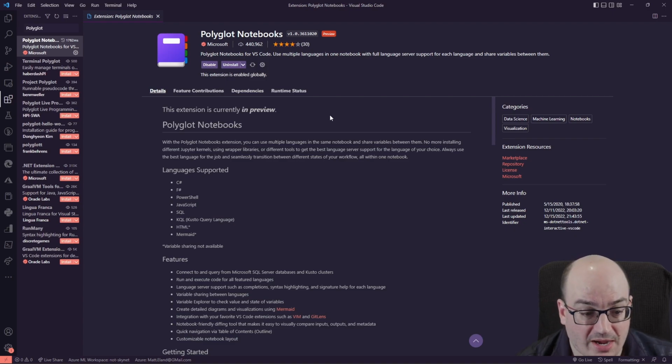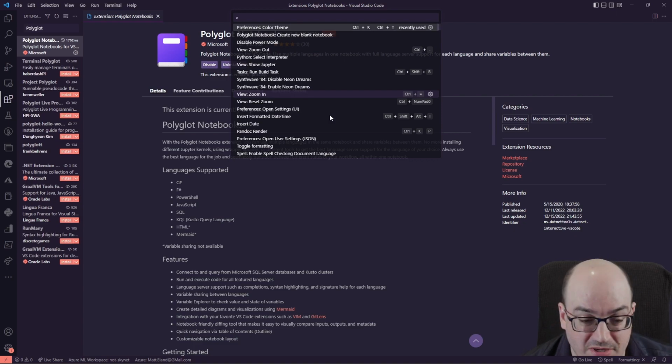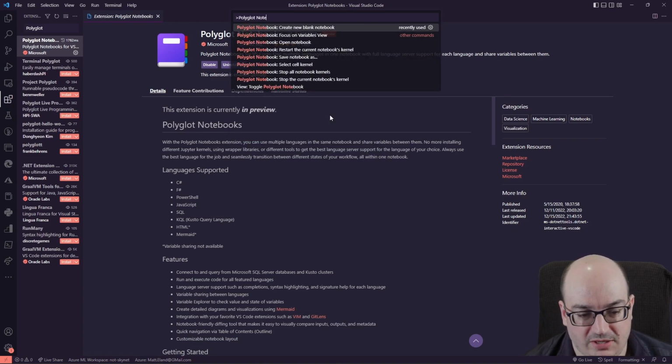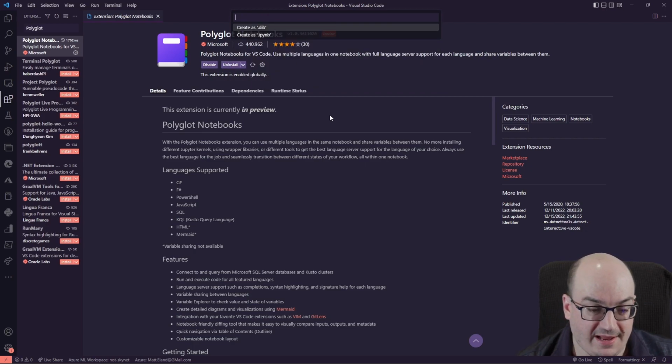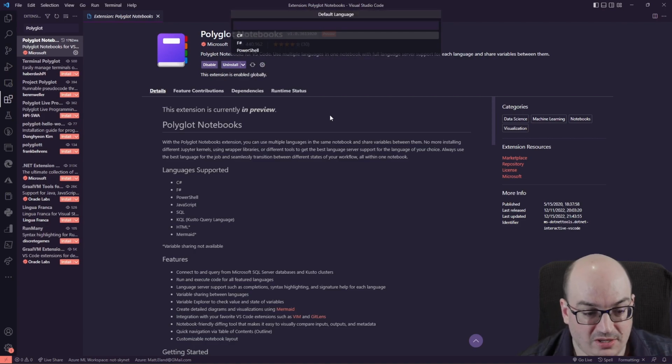Okay, so I'm going to open up the command palette by doing Control-Shift-P on Windows. That's probably Command-Shift-P on Mac. But in here, I'm going to type in Polyglot Notebook, and notice I get a number of things. But I'm going to choose to create a new blank notebook. Okay? And when you do that, it asks you, hey, do you want to create this as a .dib or an IPy notebook? I typically work with these IPy notebooks from Jupyter Notebooks, so I choose that one.